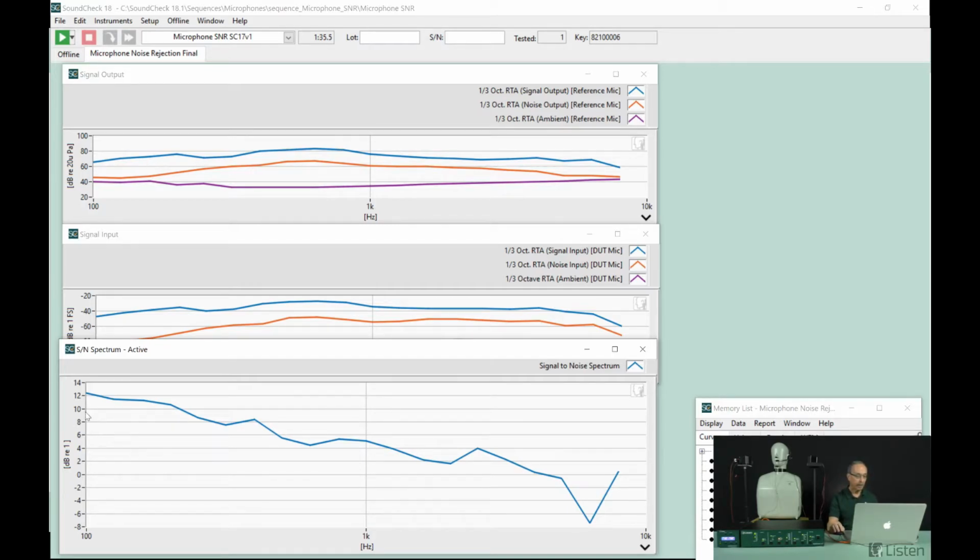So down around 100 hertz, based on all the calculations, it is able to reject about 12 dB of noise, and that attenuation gradually decreases as the frequency increases. But even up around 2K, there's still a bit of attenuation going on. So generally, this is a pretty good microphone, not great, not horrible, and the results are pretty believable based on my experience with it. So there you have it, a quick look at how to measure microphone noise rejection.